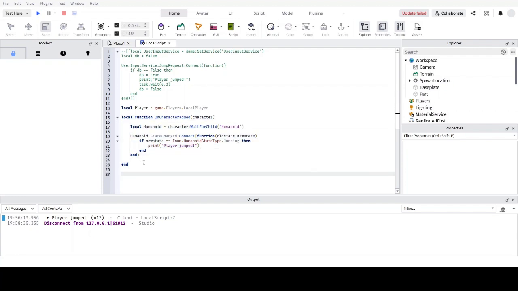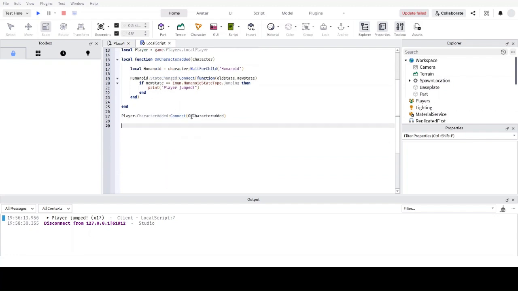And in the end, we're going to get the player dot character added connect on character added. Remove the brackets. And now one last thing is you're going to check if the character exists by simply typing if local player dot character then, and then we're also going to call this function on character added, and inside we're going to type player dot character.